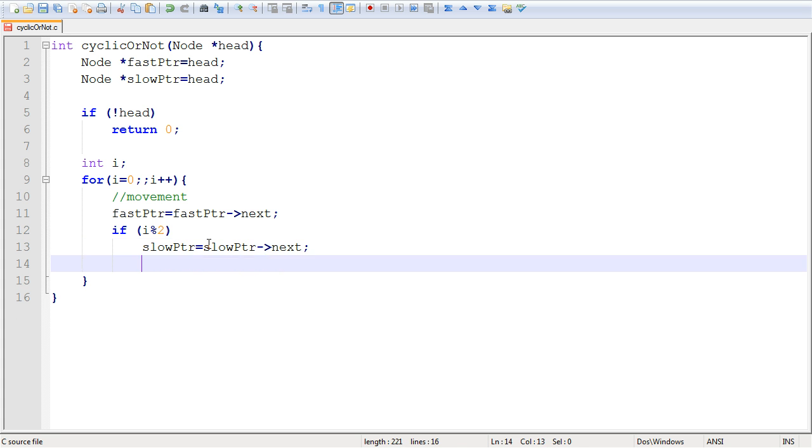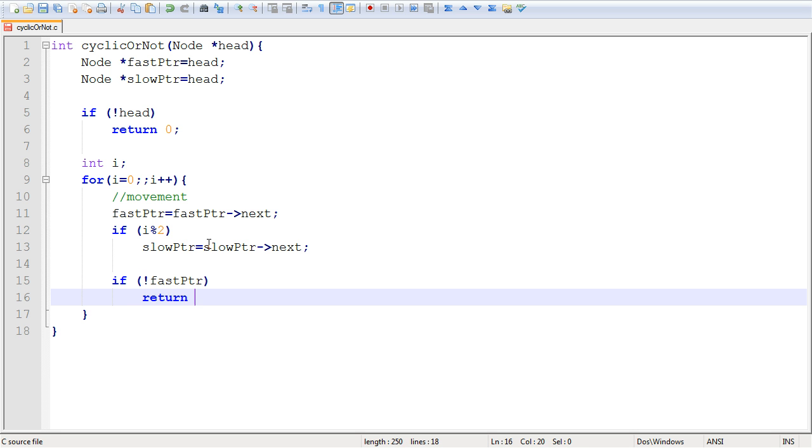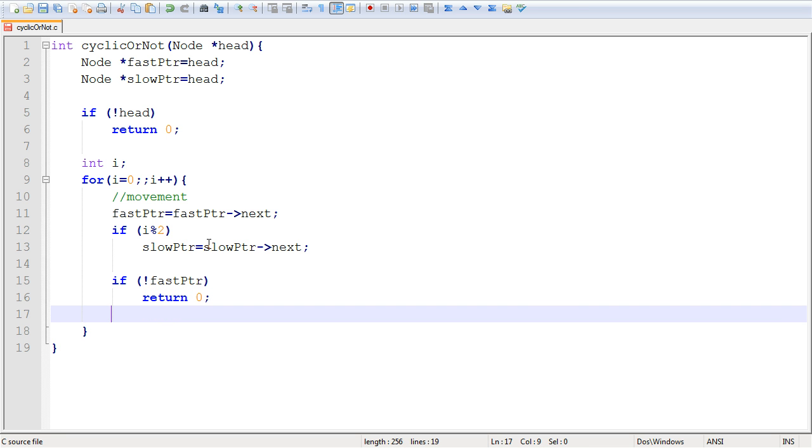So I'm just going to put next here. And there we have it. This is the movement. Now we've defined the movement. Now let's just put the 2 conditions according to which the loop will basically stop executing. The first one would be that the fast pointer essentially hits a null, meaning it's acyclic. So fast pointer will become null. And what do we do? We return 0 for acyclic, meaning false.